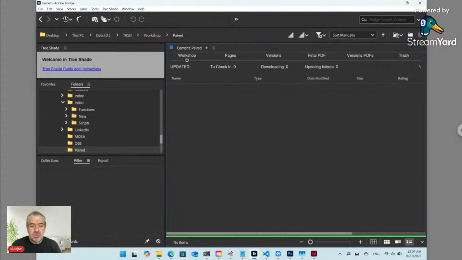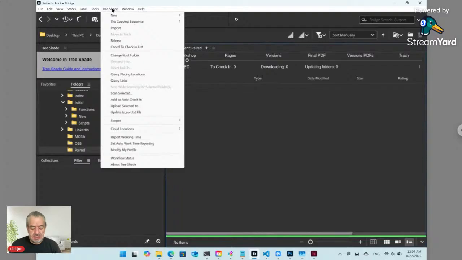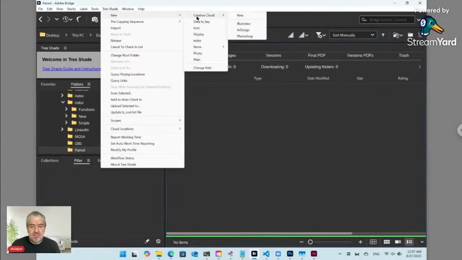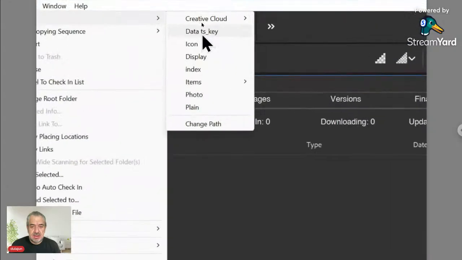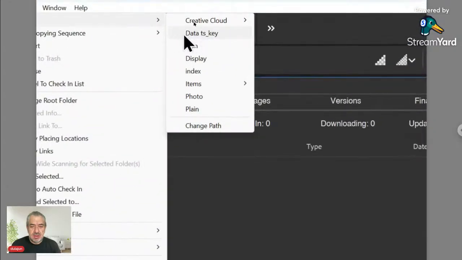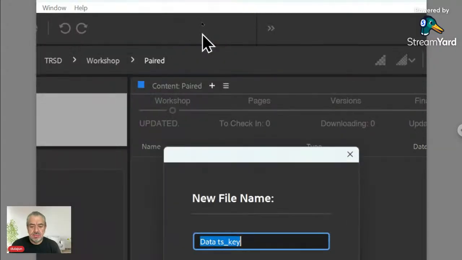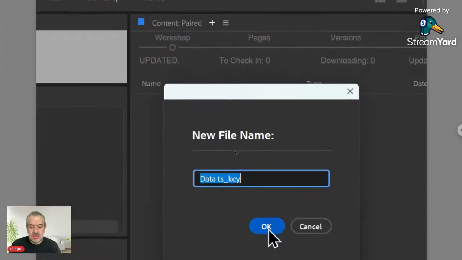Okay, we will talk about pairing and how to use that with rendering for HTML now. So at first, let's create a new project for an online form by selecting from the new command this file, data, ts_key. Click OK.